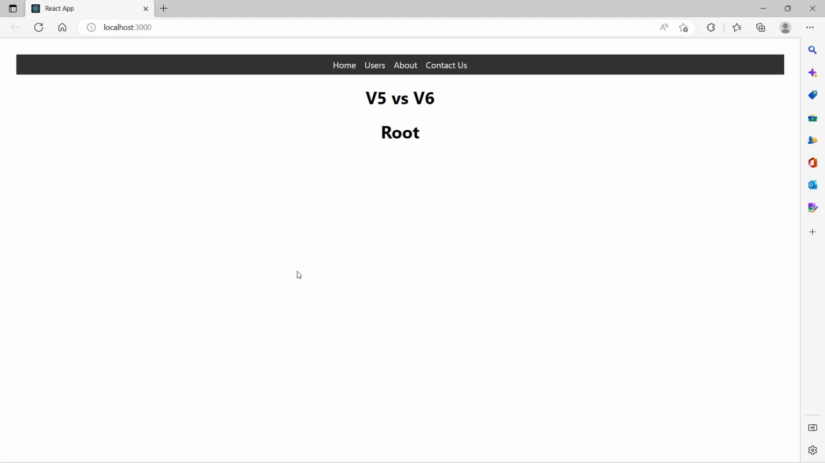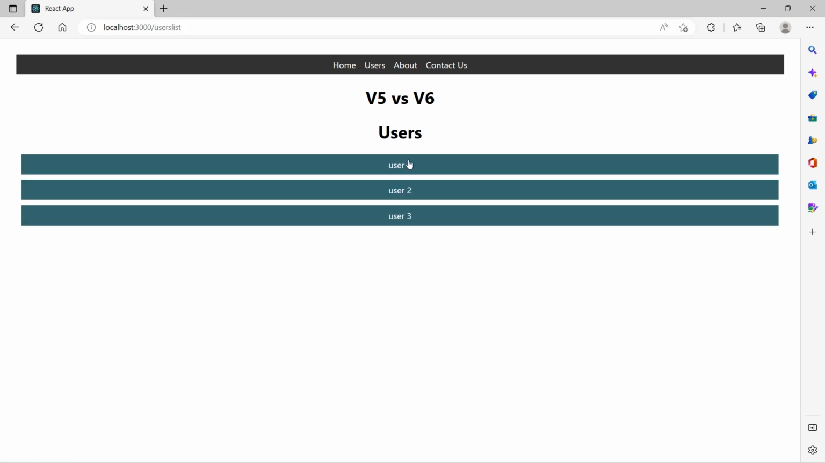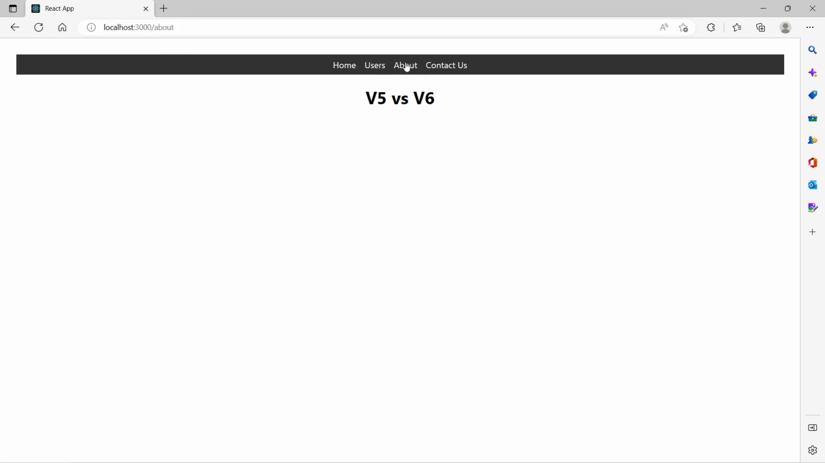Let's save it. So now we have our application running. If I click on home, it goes to home and it is not loading route, because now even without using exact, the algorithm is able to recognize which path we are trying to browse. And if I go to users, I see the users component loaded, about and contact us.